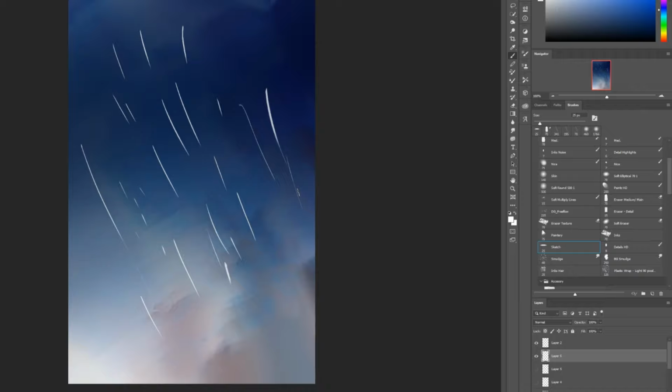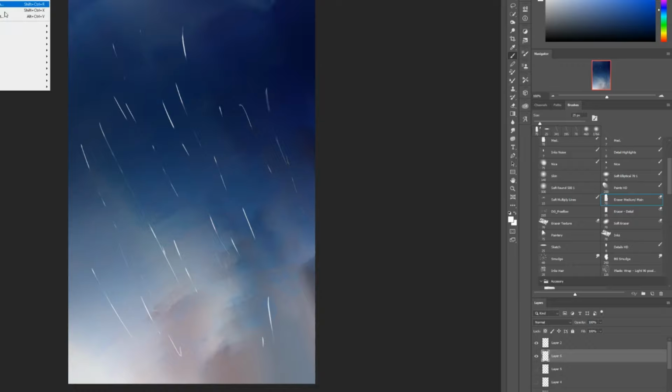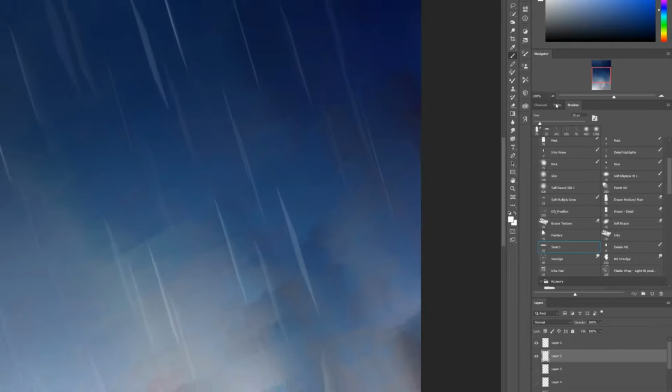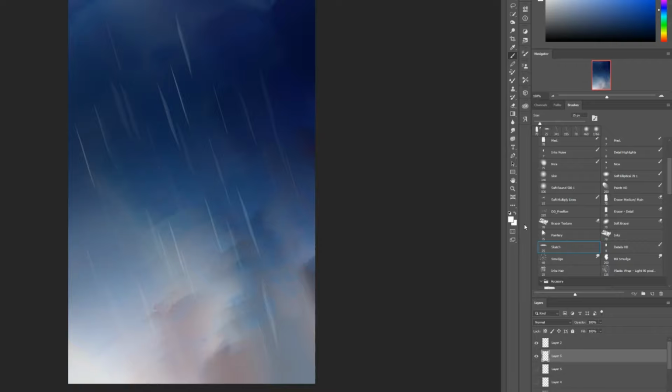It's gonna be the same thing. You just cut out stuff. The closer you get to what you want it to look like at first, the better. And of course you can use white, black, whatever. And then you go filter, blur again, motion blur, and there you have it. You have your rain again. There you go, 5 minutes of rain.